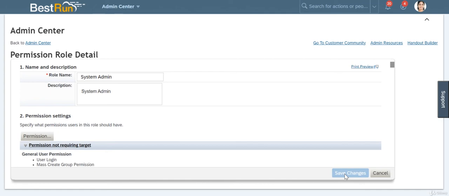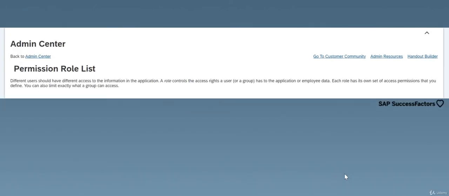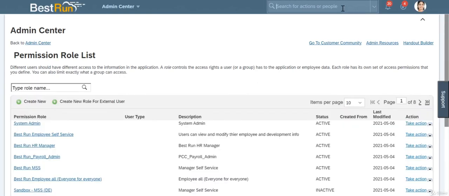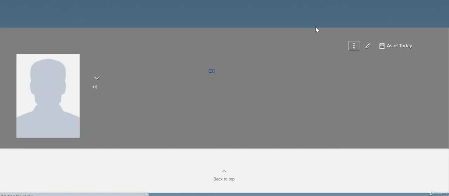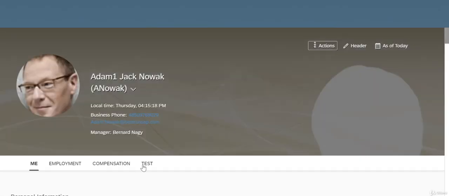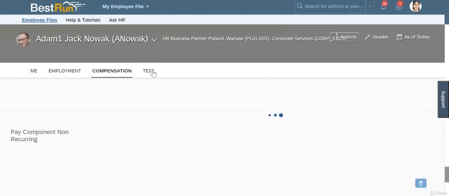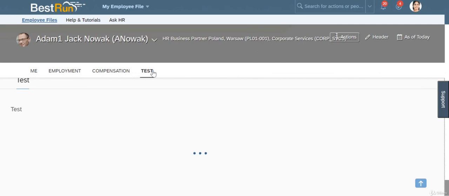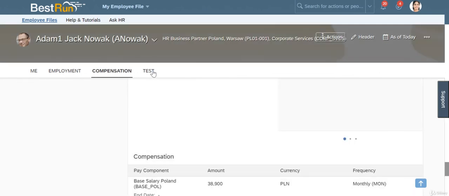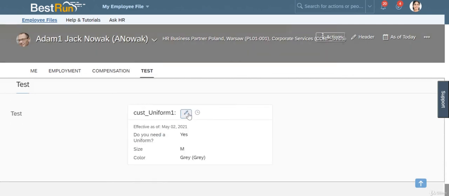Now when I see the profile of Jessic, you can see that the test is available, and under test that uniform is populating.